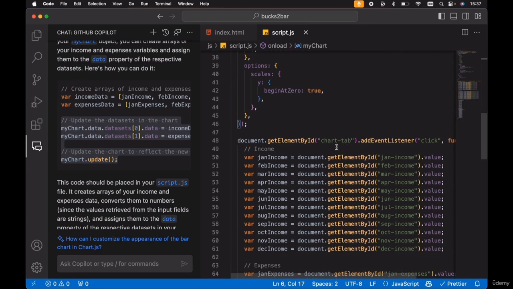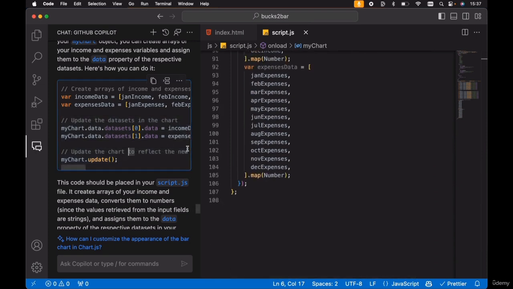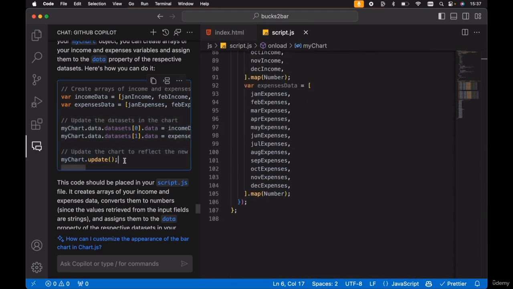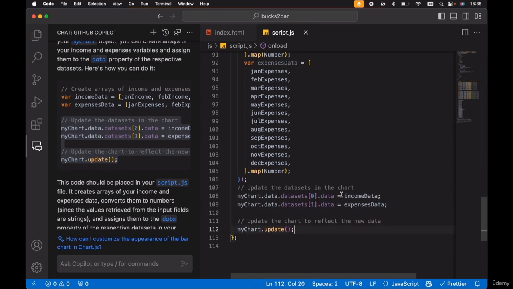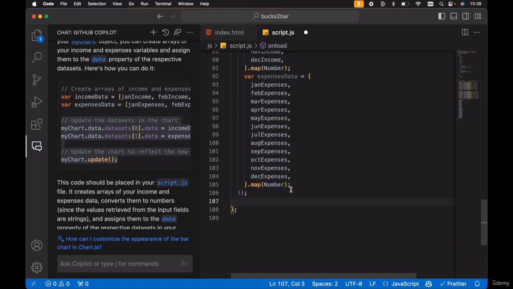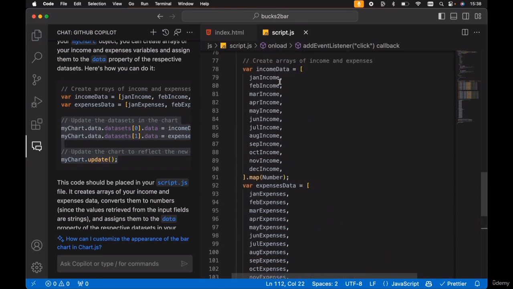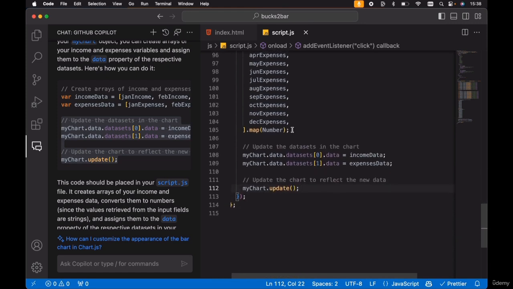However, every time we click our chart tab, we want to grab all of the new values for income and expenses. Then, underneath our income and expenses data arrays, we just need to paste in these 3 lines of code. So we're going to set the data sets for my chart equal to income data and expenses data, and we're going to update our chart. And actually, this needs to be moved into the closing curly brace and closing bracket of the onClick handler. So right underneath our income and expenses data arrays is where we want to add those 3 lines of code.